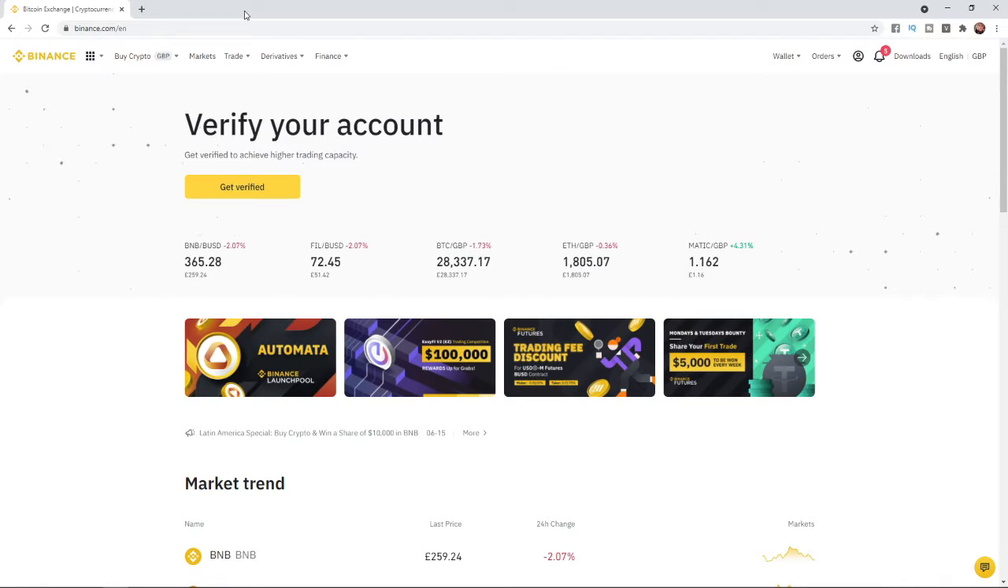In this video, I'm going to show you how you can transfer crypto from Binance to Trustwallet.